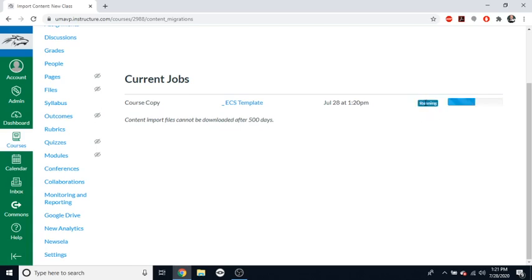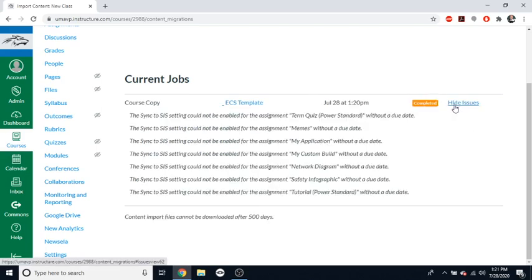After a moment it'll say running, and then, almost there. All right, now it says completed, but with 7 issues. So I'm going to click on these 7 issues and see what they are. The sync to SIS setting could not be enabled for the assignment without a due date. Because I selected to get rid of due dates, it's saying we can't sync to your Aspire because you don't have due dates for these assignments. That's fine. I don't need to worry about this error. And if you get errors that are somewhat the same, you don't have to worry about them.